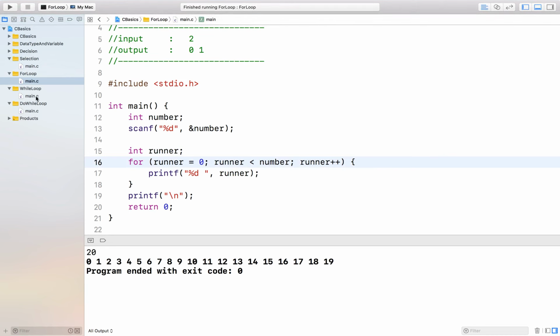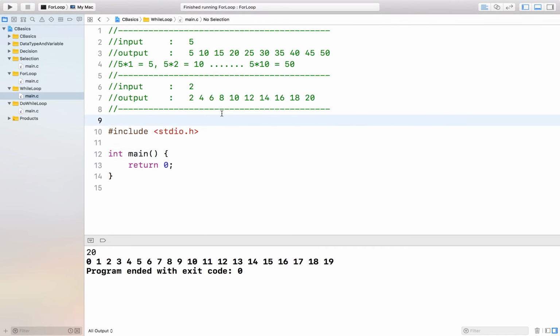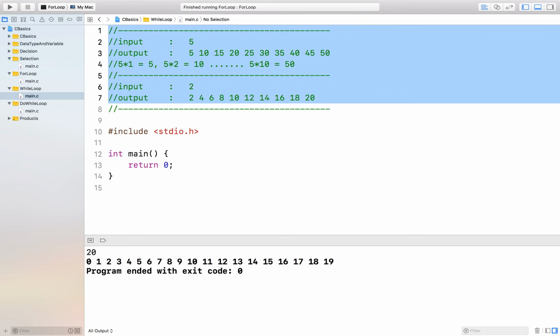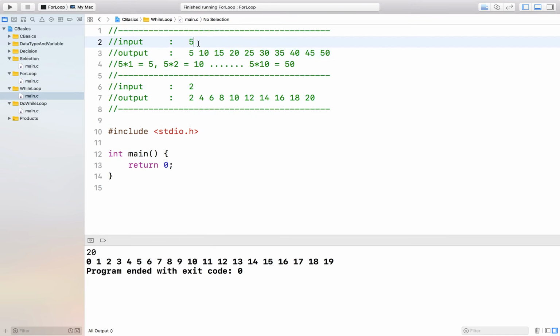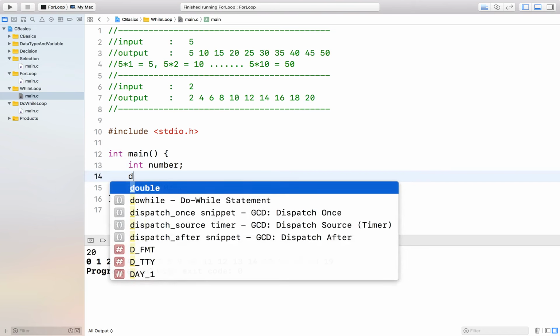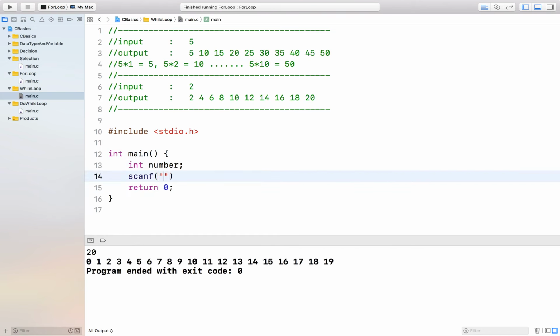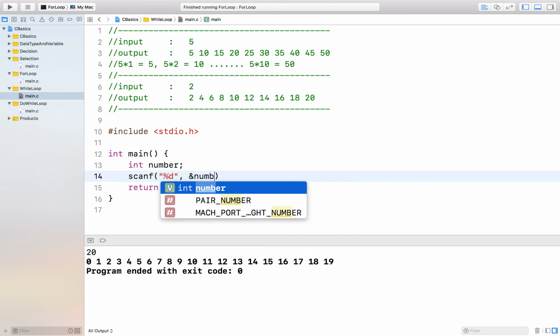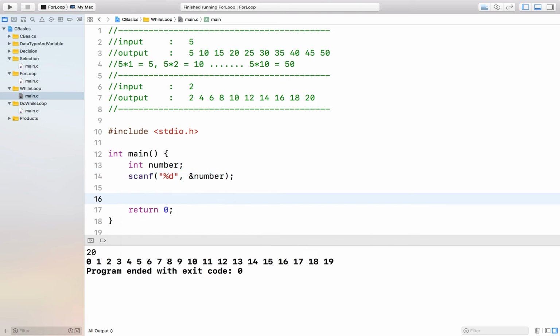Let's see another problem, using while. Here you can see the problem statement: if you enter 5, then we have to print the table of 5. If we enter 2, the table of 2. As you know, we first need a number to take input from the user, with %d and ampersand number. Next, we need a runner, obviously, here too.